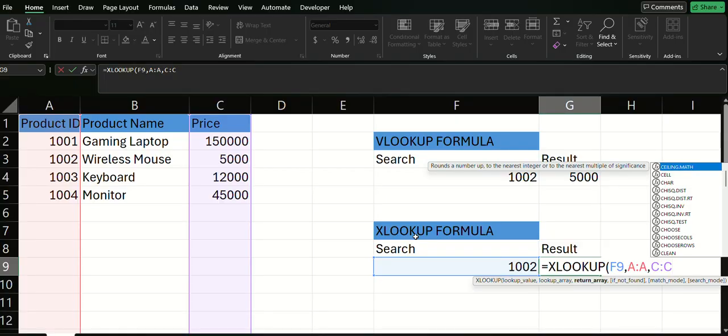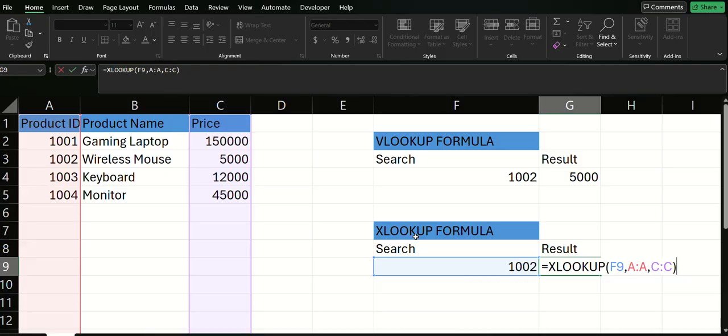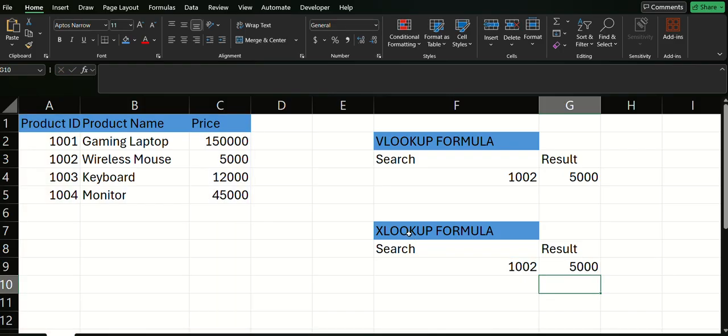And that is it. You don't need to add the column index number. This formula will give you what you're looking for. See, very simple, very straightforward compared to VLOOKUP. Then I hit enter. Okay, good. So we have the price for this product ID.